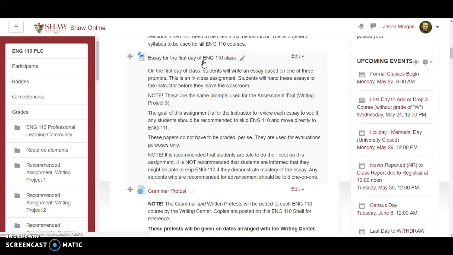You don't have to grade them for grammar or hand them back to the students. This isn't even part of their grade. It's just for you to look at it and say, wow, is there any student here who is way beyond just basic grammar and writing essays? If they understand how to do a 5-paragraph essay and their vocabulary is strong and their grammar is strong, then you would recommend them to move to English 111. And that's something that you would do one-on-one.